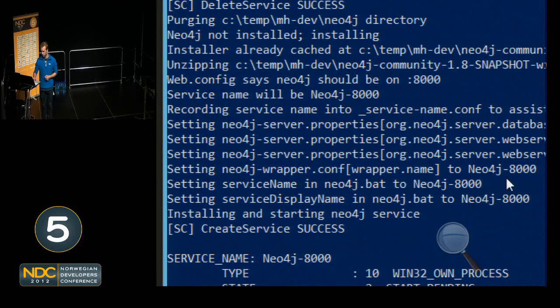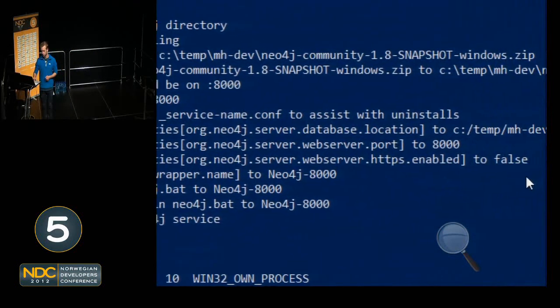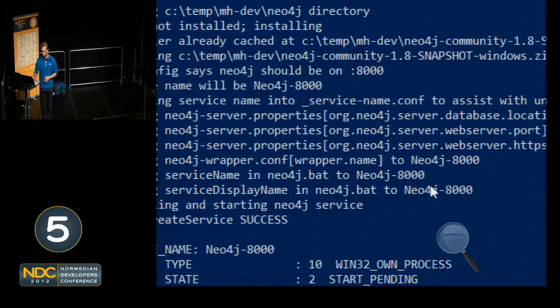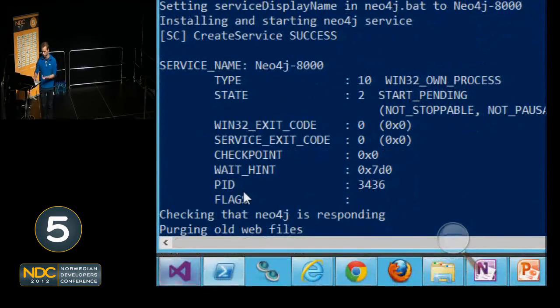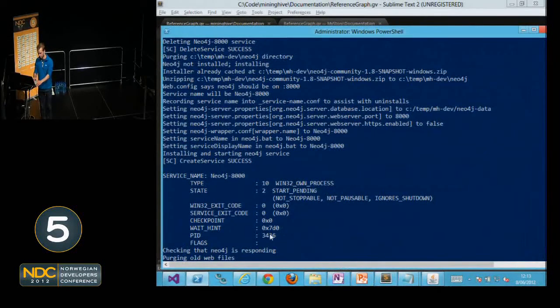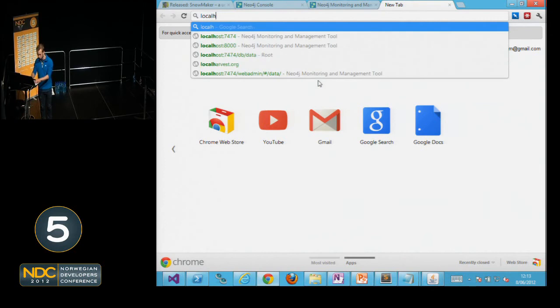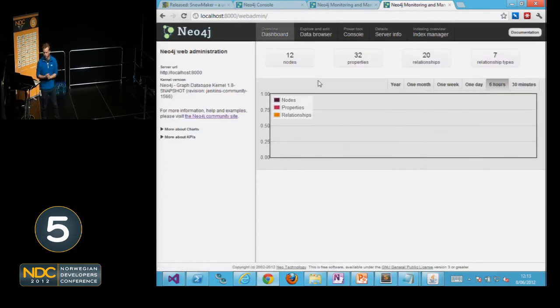And then what the script does is actually just goes and patches this into the Neo4j config files. It says here's your data path, there's the port number you need to be on. The service name should be Neo4j-8000, so it's unique. We go and create the service and we start it up. And then totally in the background, now what I've got, if I go to localhost 8000, is I've got another Neo4j instance running that a website can talk to.